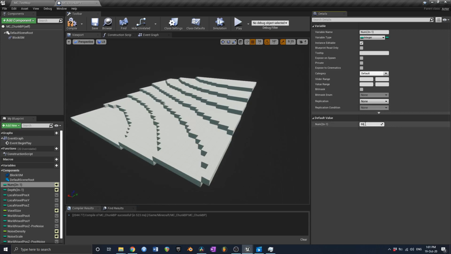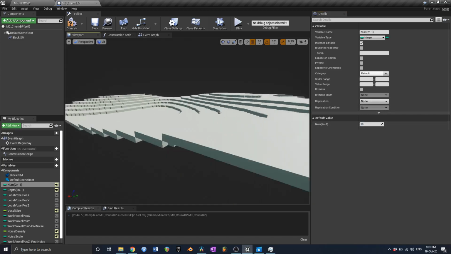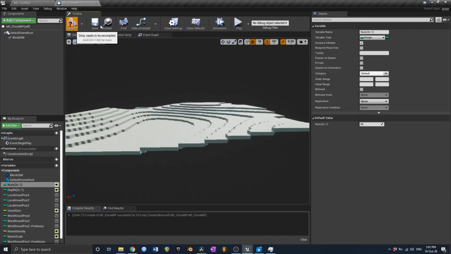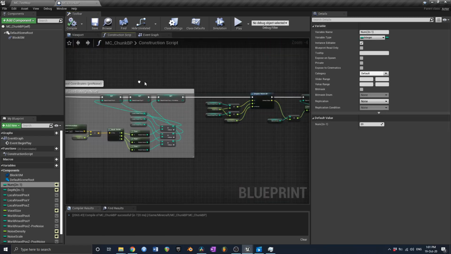What if we go 50? Yeah, not too bad. Look at that. Ooh, that's fresh. Yeah, it's still a bit slow compiling. Let's go back down to 20. That's pretty good. Let's roll with that from now on.